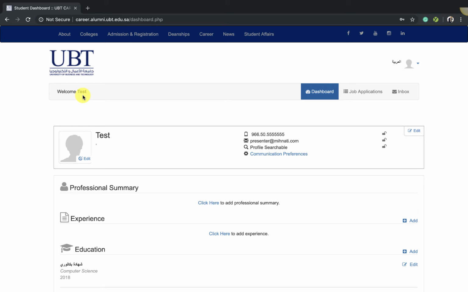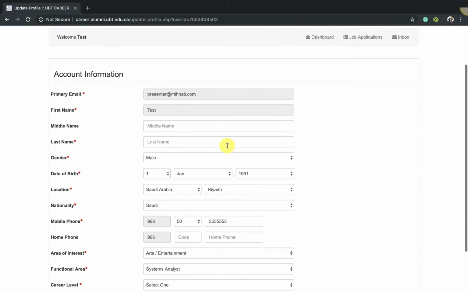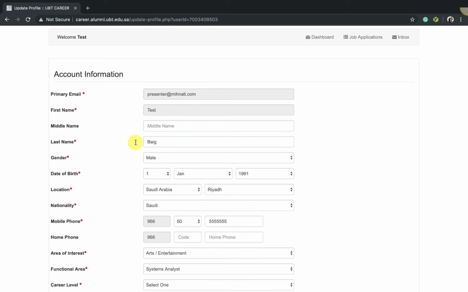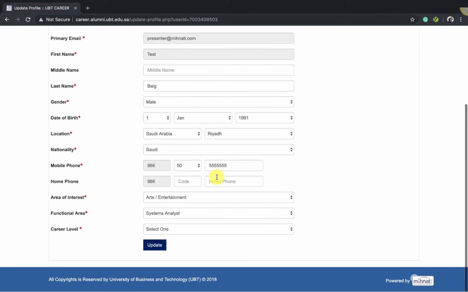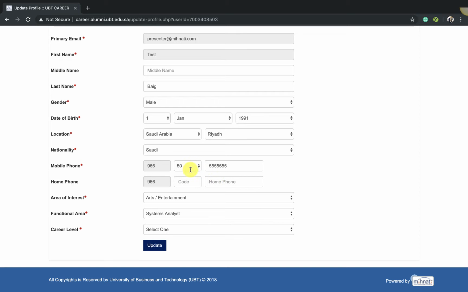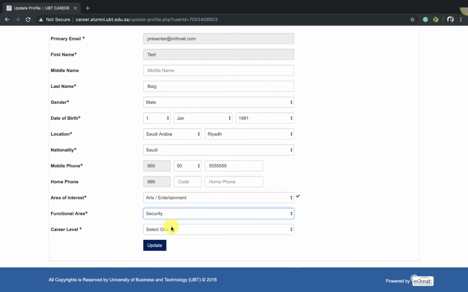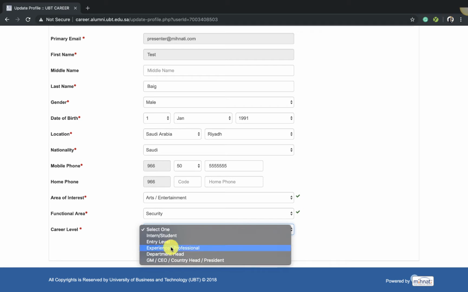So first of all, let's look at the profile section, which is over here. From here, we can edit this information. We will look at the email, our first name; first name cannot be changed. The last name, my last name is big, so I can just type my last name. Moving forward, I can change my date of birth, my current location, my mobile number, my interest of degree, my functional area, so what sort of study I have done, and what is my level. I'm an intern or a student, for example, current student.